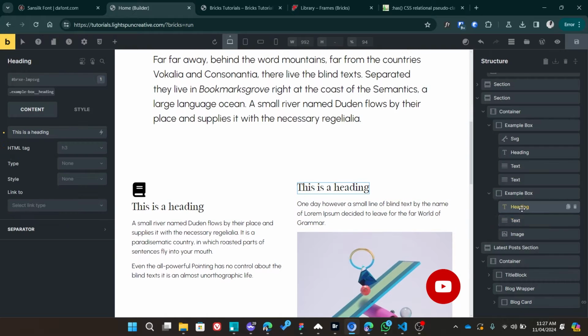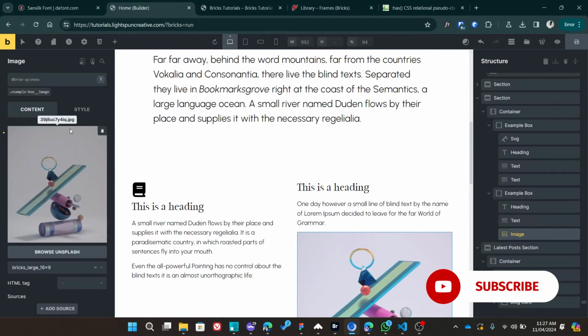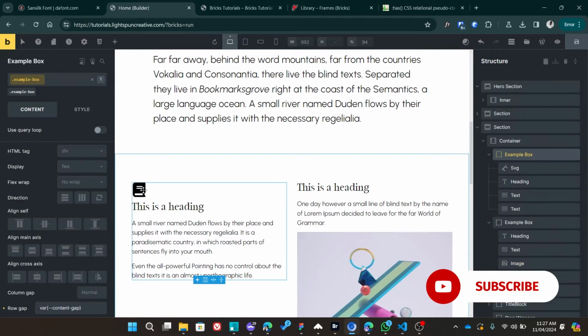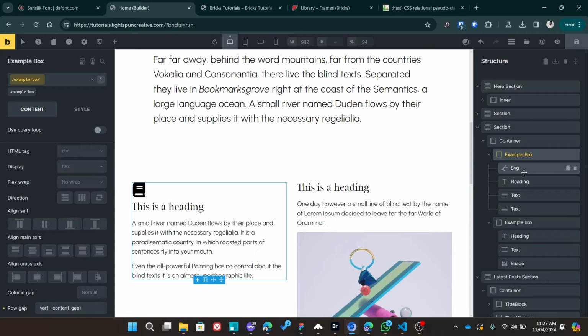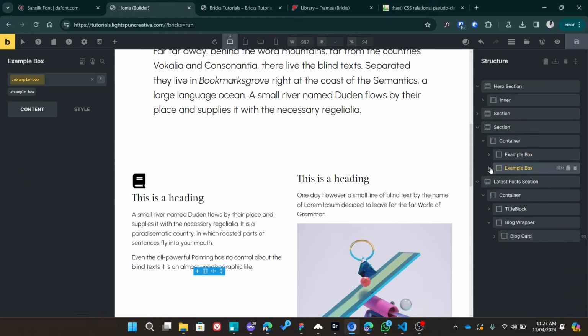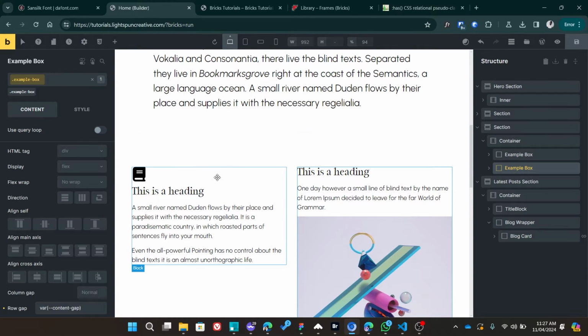And I've also given them appropriate class names as well. So you have example-box__heading, double underscore text and double underscore image. Here we have the double underscore SVG. I'm using the BEM class naming convention, so it's easier to keep track of what we're doing. So let's begin by building out a selection that will select the version of example-box that has a child called SVG.